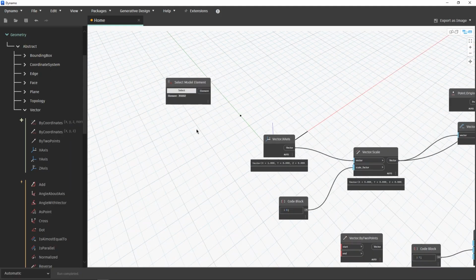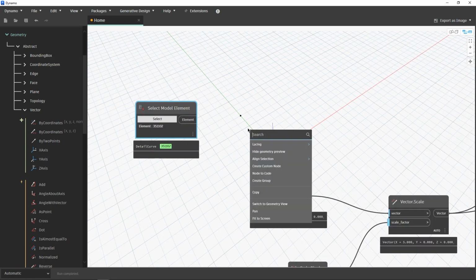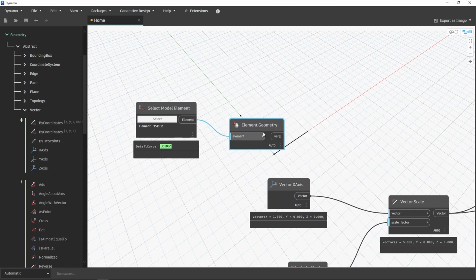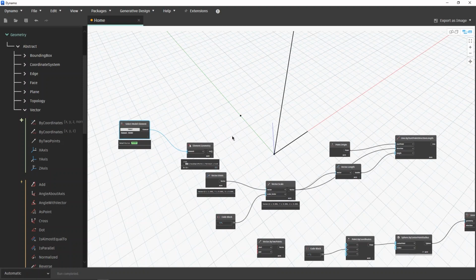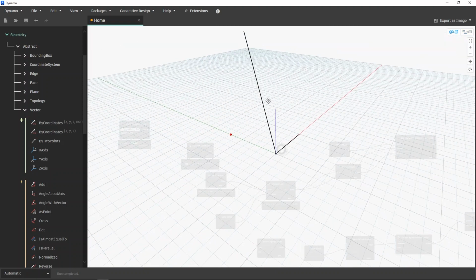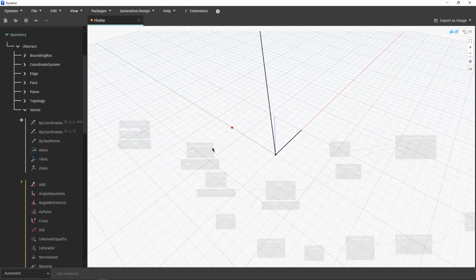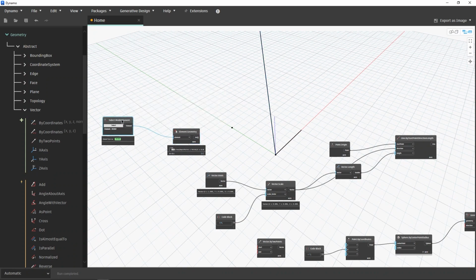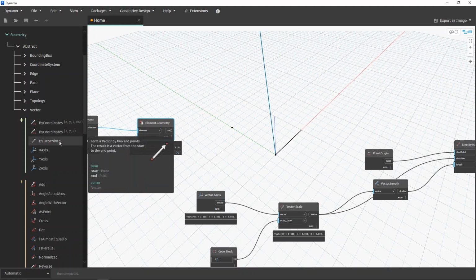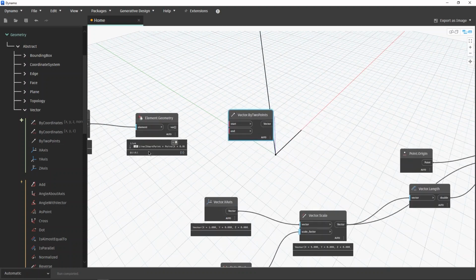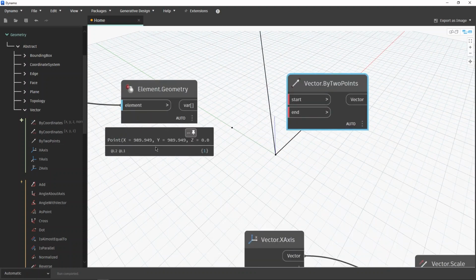From each Revit element, we can get its geometry. So we can go element.geometry. I think that we can get from this one. Yeah, line. As you can see, we have the line of this. That is our line. And out of this line, we can actually create a vector because we have an option to create it by two points. So we can grab the start point and end point of our line.